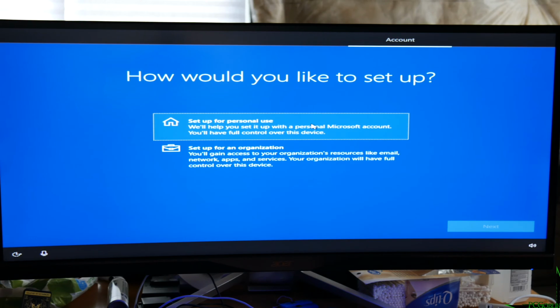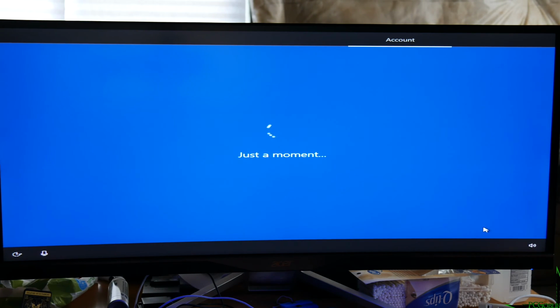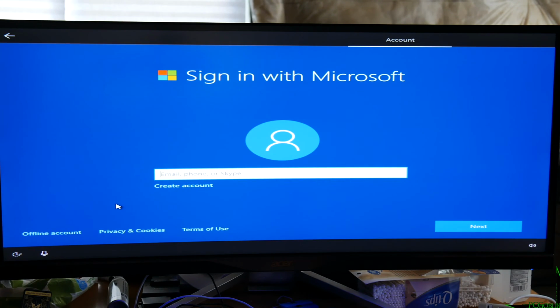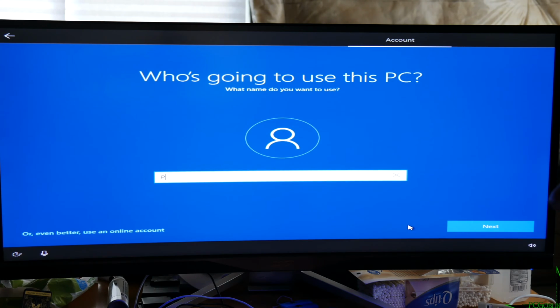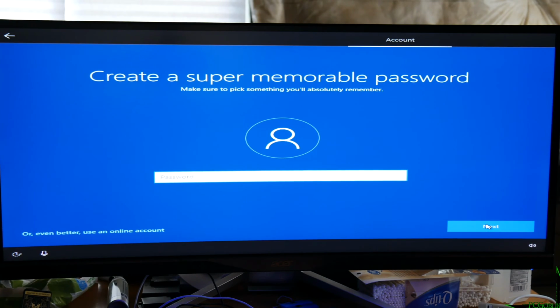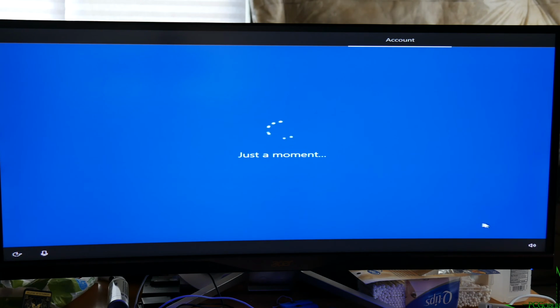And set it up for personal use. Do not want to sign into my Microsoft account. If you do, you just punch in your information here. One of the reasons I don't want to do that is because I want to auto log in and not have a password. So I don't want to sign in with Microsoft instead, so I'm going to hit no. PC Goblin. And I don't want a password, so I'm going to leave that blank.